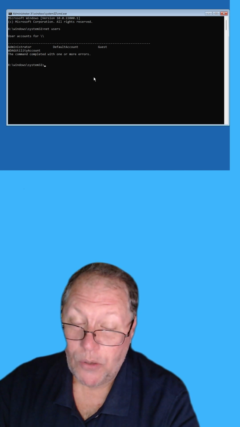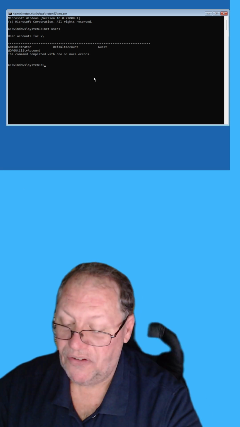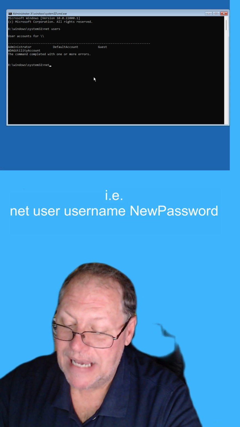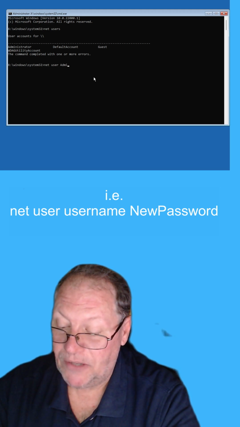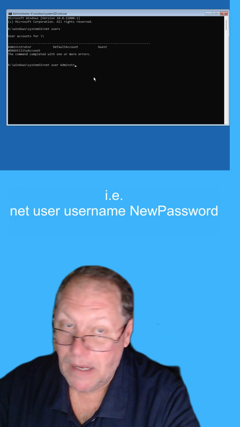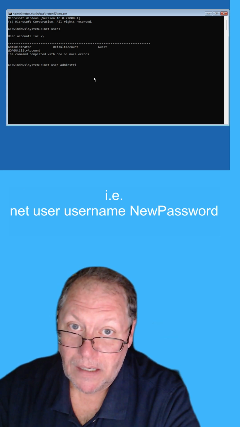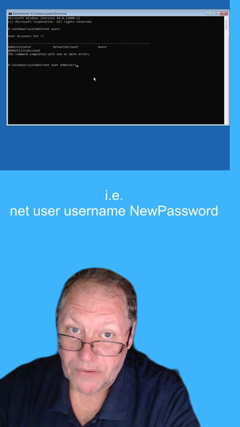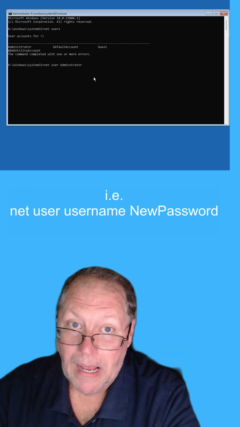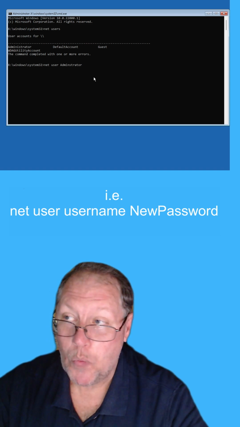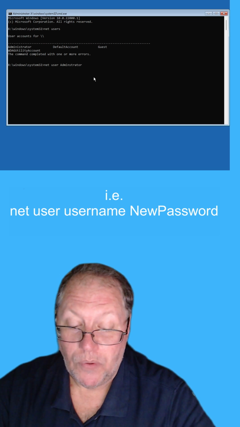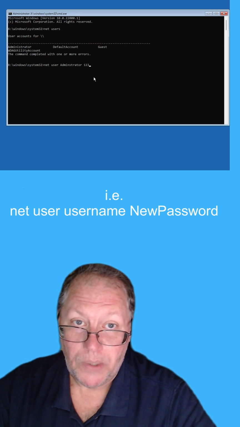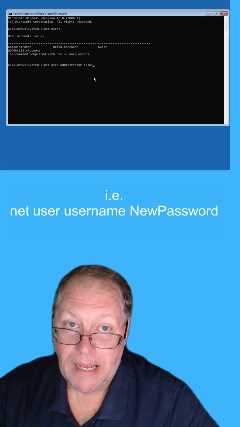So how do you change the password? Using the same command. We're going to use net user, then the username, and it has to be spelled correctly. Administrator. Next is the password you want to use. So I'm just going to do something simple for this particular purpose: 1, 2, 3, 4, 5. Hit enter.